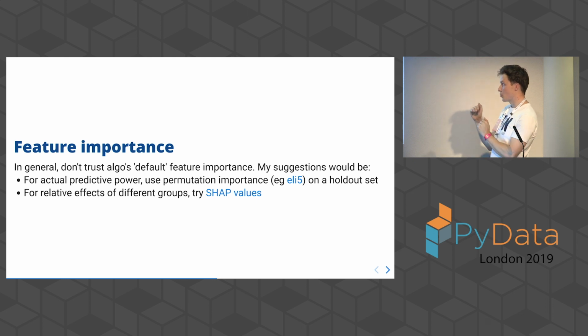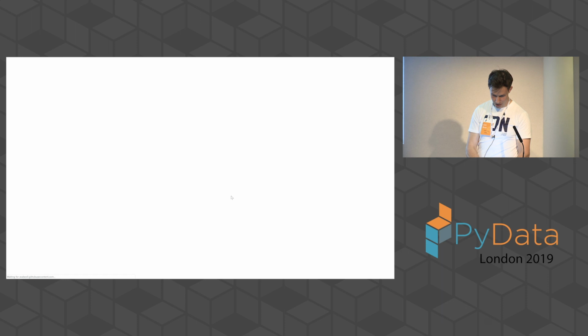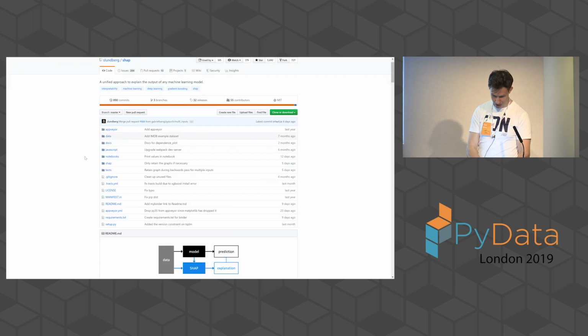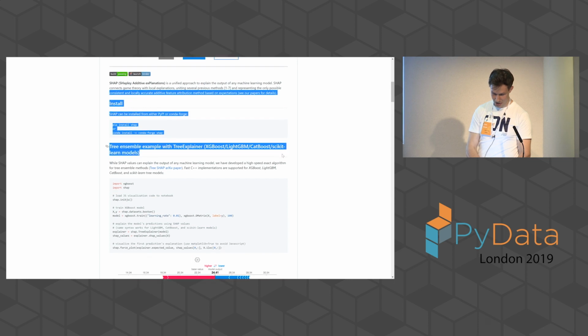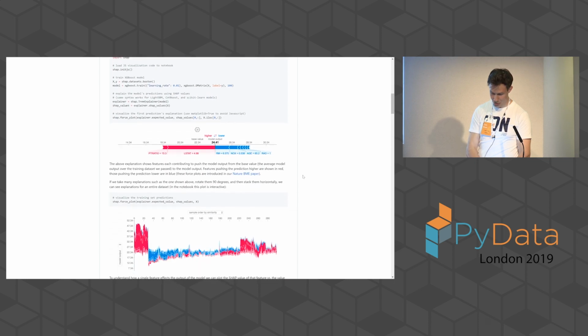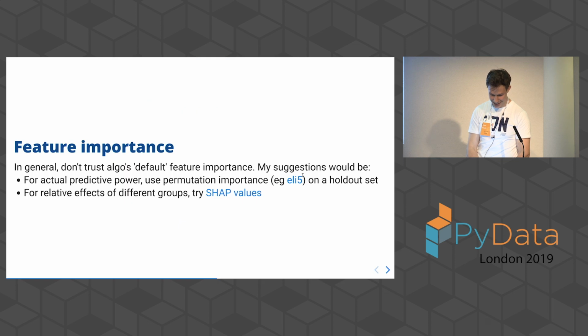If you want to know something about the different effects of different groups, SHAP values are a good approach. I won't go too far into them. There's quite a good package, and it's actually integrated into all of the top gradient boosting libraries, so it's quite easy to use. You could do a whole session about it, and I won't, but it's worth a look if you haven't heard of it before.